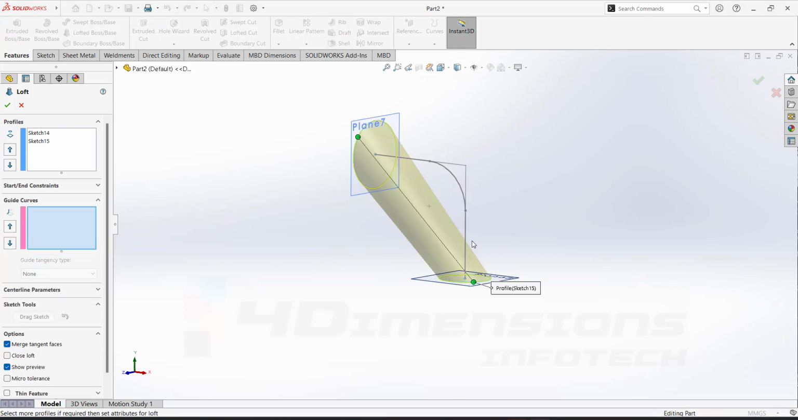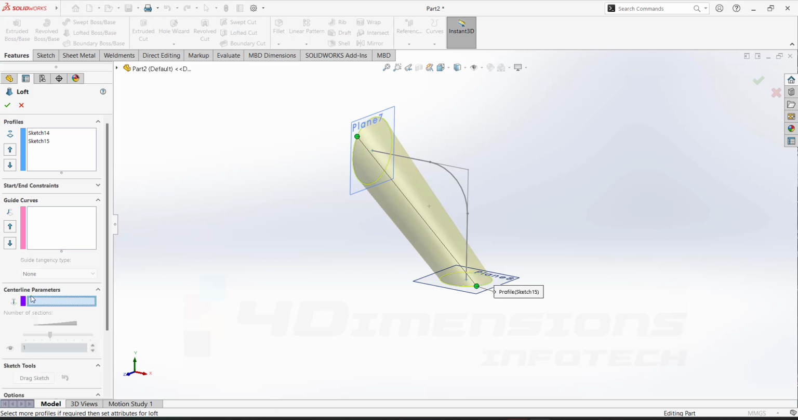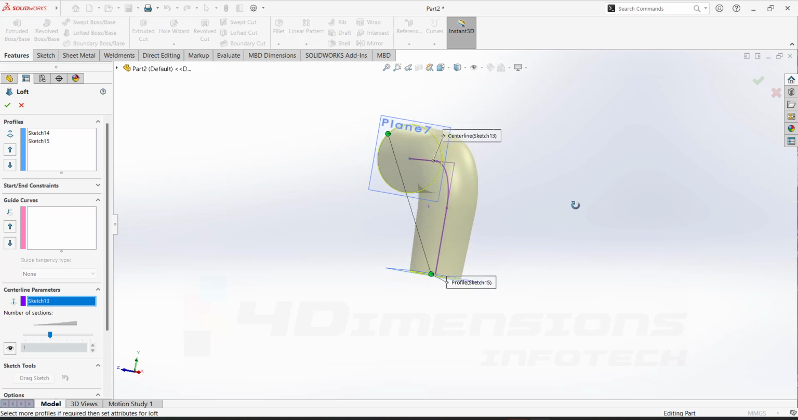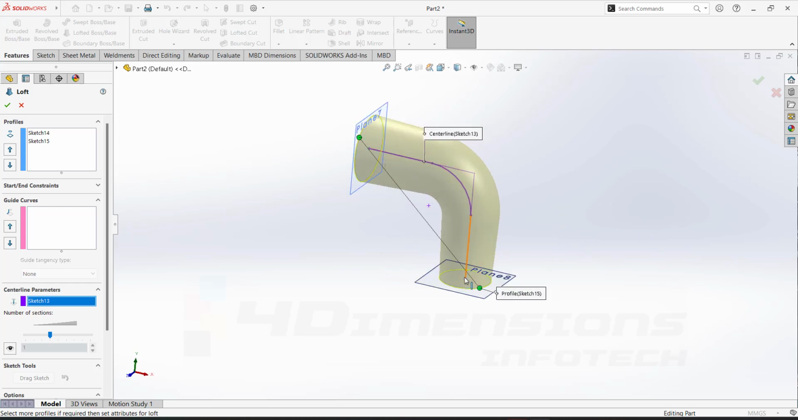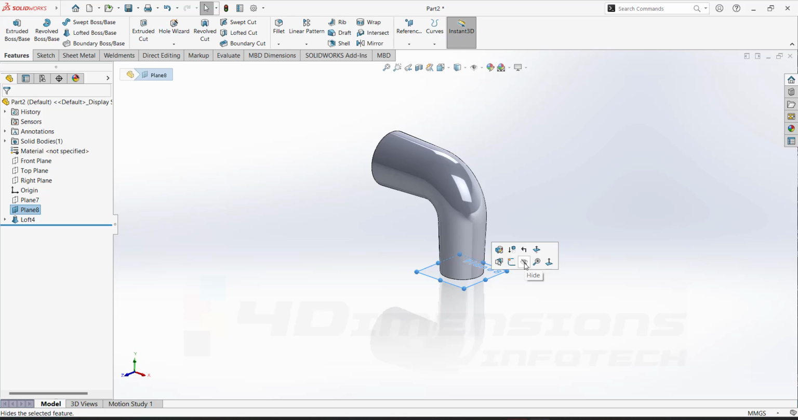As we have discussed earlier, we cannot apply guide curve from the center points of the profile. That's why it's not taking this as a profile or a guide curve here. For that, the alternate option given is center line parameters. We'll select the center line parameters and select this profile as a guide curve in center line parameters option. Now you can see this profile is selected as a guide curve using centerline parameters option. I'll say OK. I'll hide this plane.